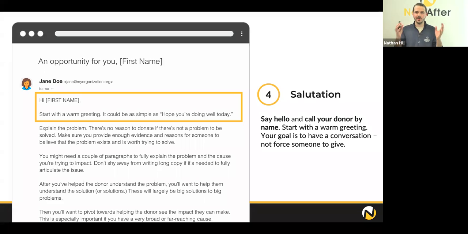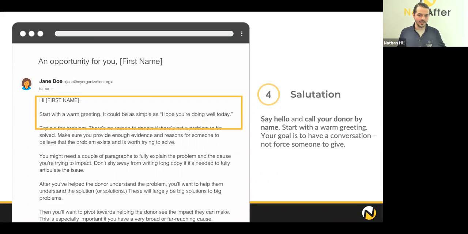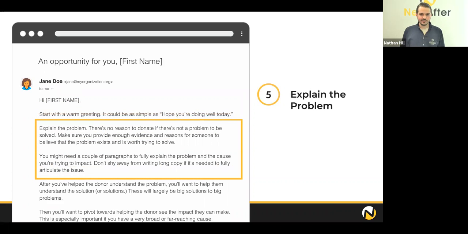You can feel that all these things are really coming back to how do you build a relationship in the inbox? We're not trying to just be clever marketers. We're trying to be humans in the inbox and have human conversations with real people. So say hello, call your donor by name. Now, let's move into really the meat of the email appeal and of the copy.